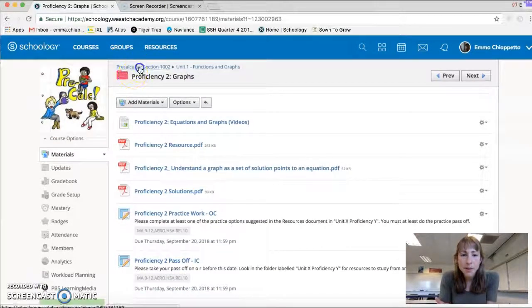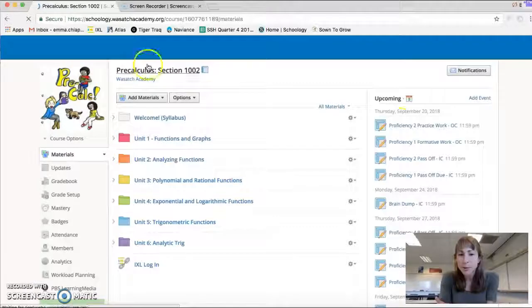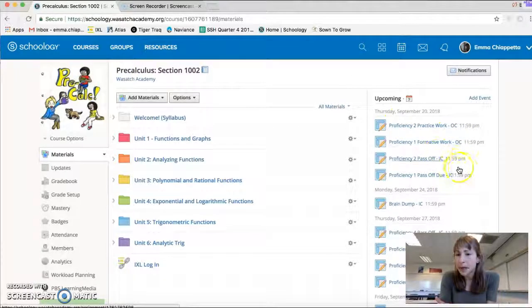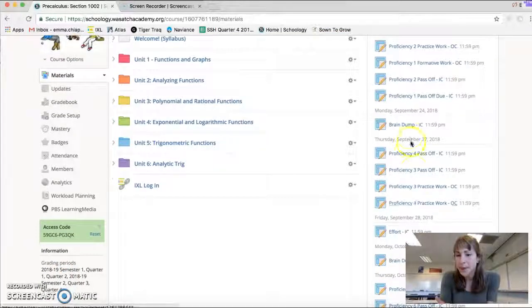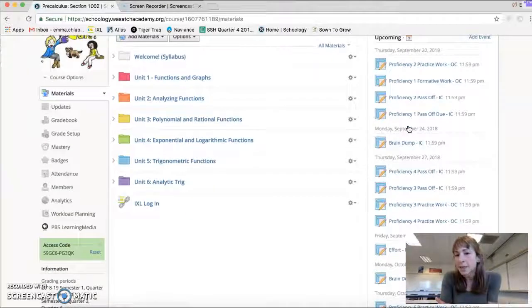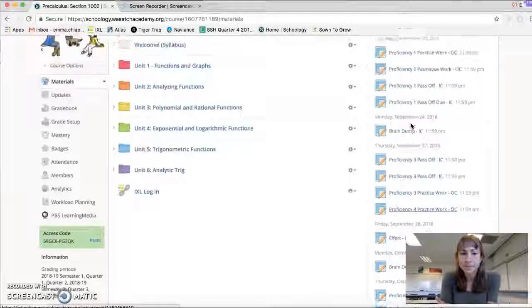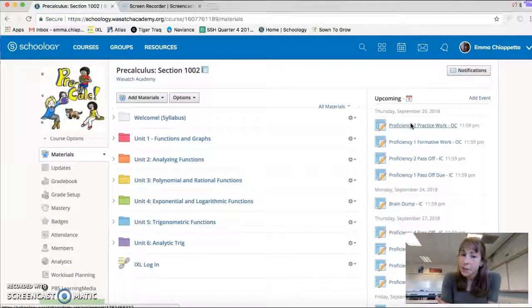So if we go back to the pre-calc page, I'll just point out again, to see what's coming up and when things are due, you look along the right. So every Monday, you'll have a brain dump that is the reflection at the beginning of class, and then you'll be expected to pass off on about 2 proficiencies per week. As other things come up in Schoology that are challenging or difficult to look at, I'll show you how to use them, but this will get you started and set you up for a successful year in the class.